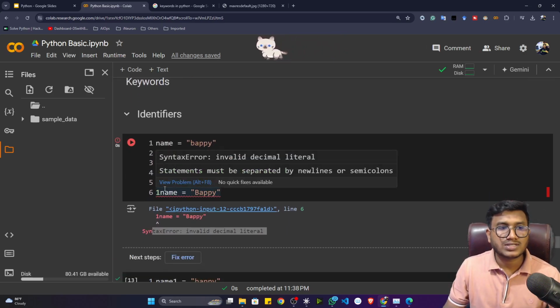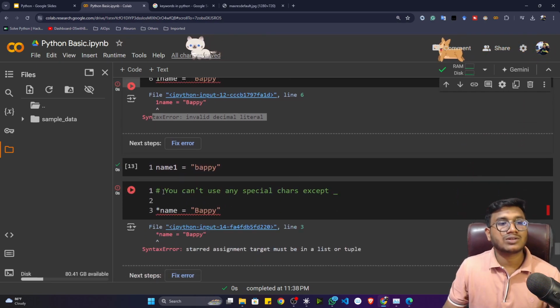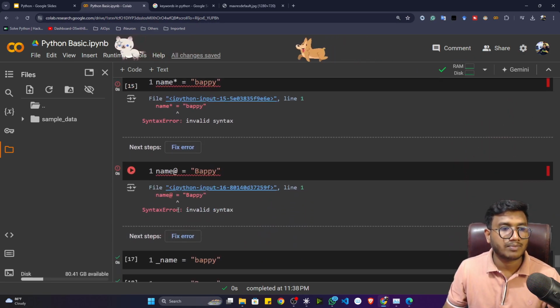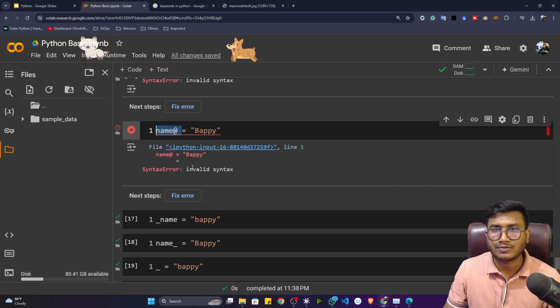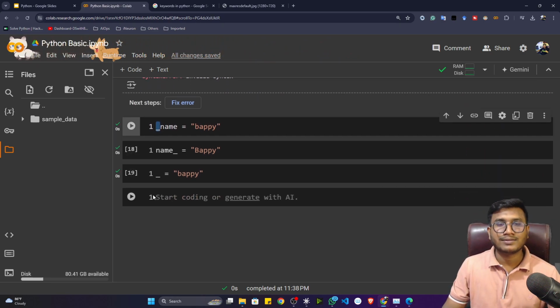That means whenever you are using an identifier, that means the variable, there are some restrictions. The first restriction is you can't start with any kind of digit. The second restriction is you can't use any kind of special character except the underscore sign. That is what I have just proven. Only you can use this underscore sign. This is called an identifier inside Python.